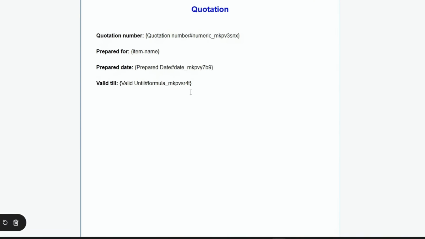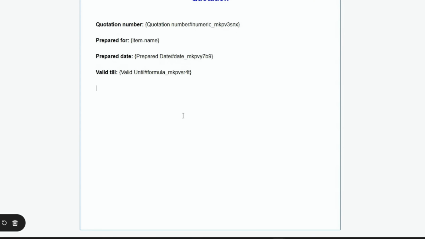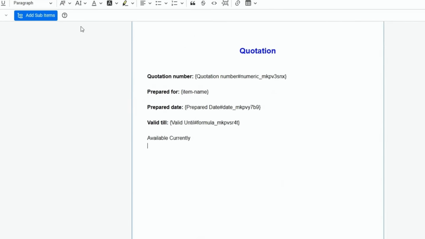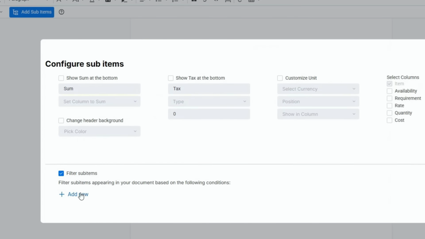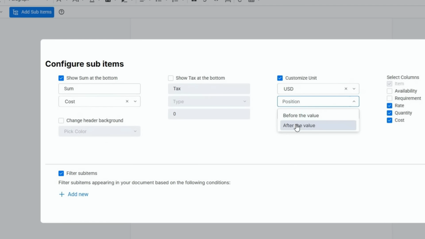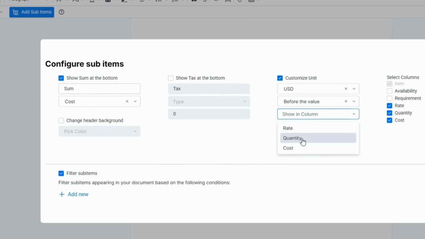Let's start with our first category, Available Currently. Once we've got that title in place, we can add sub-items to the page and build a table from them. We'll first choose the columns we want: item, rate, quantity, and cost. We also want the total sum at the end of the cost column, right? And we want the currency symbol to show up before the values in rate and cost. That's all we need here. Next, we can update the table header. Change the background to black, for example.